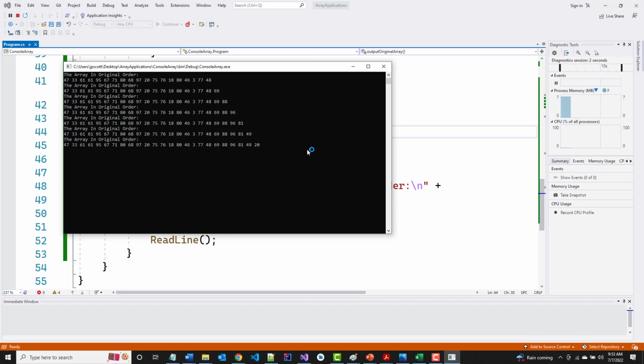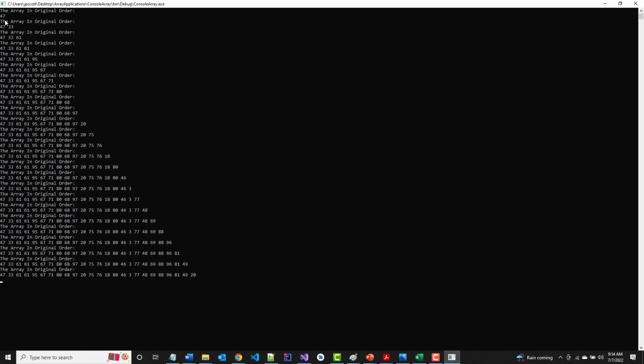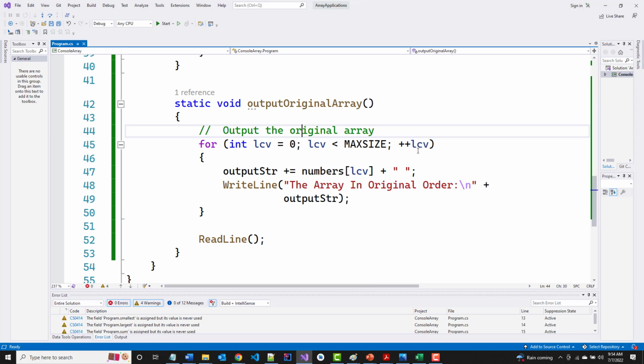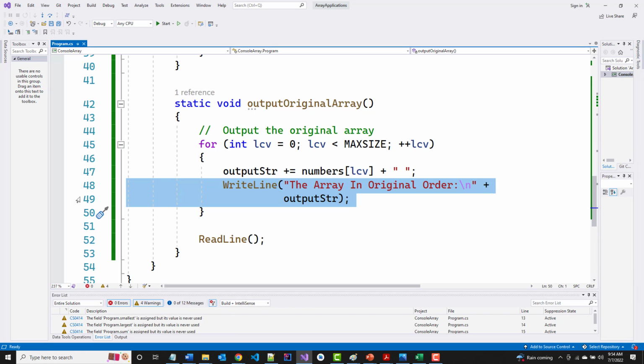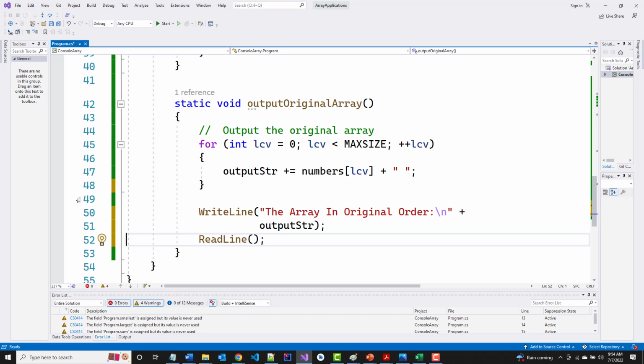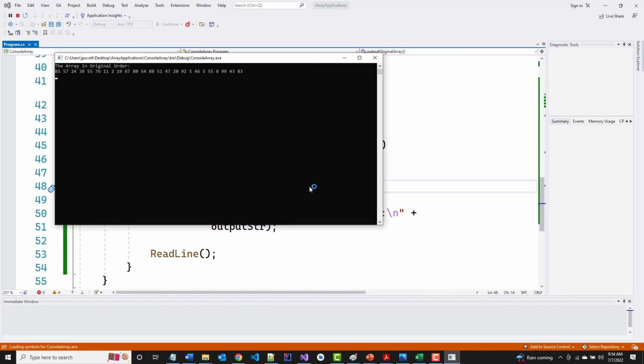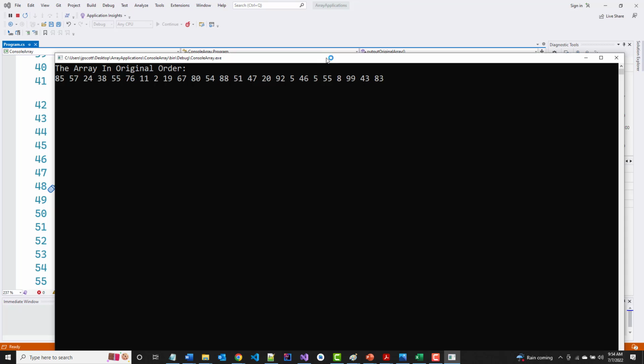Whoa. Okay, it ran it a bunch of times. Oh, there's the first number, 2, numbers 3. There's all 25 numbers. Okay, what does that mean? I'll show you exactly what that means. This write line should have been outside of the loop. I had the write line inside of the loop, which meant it ran 25 times. All right, let's save it again, run it. There we go. So there's our array in original order.